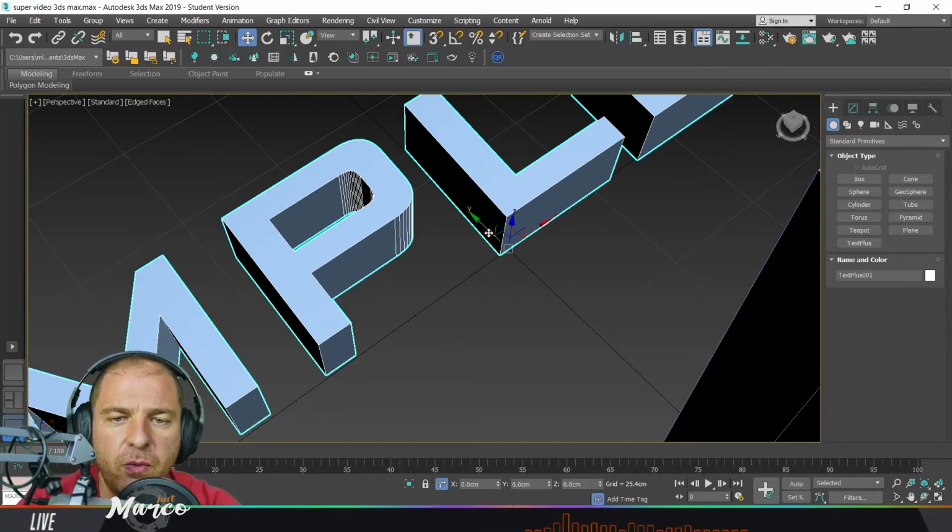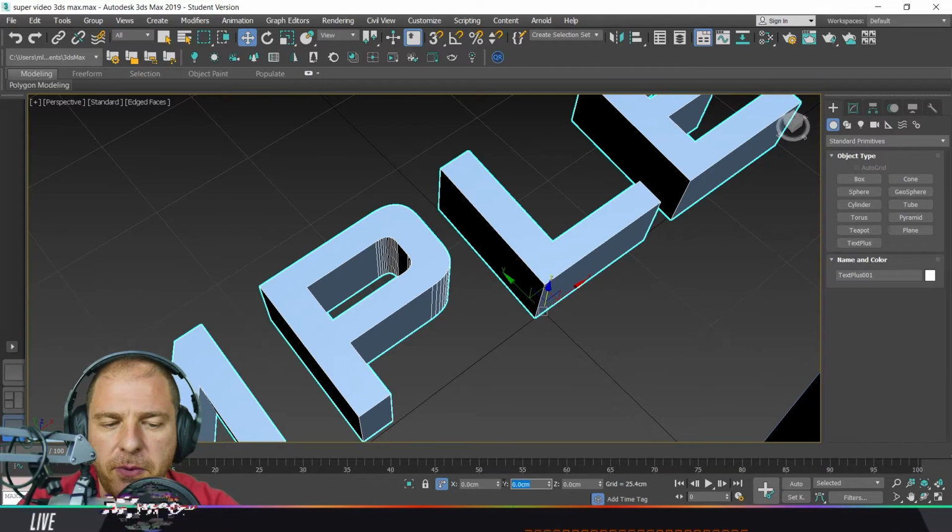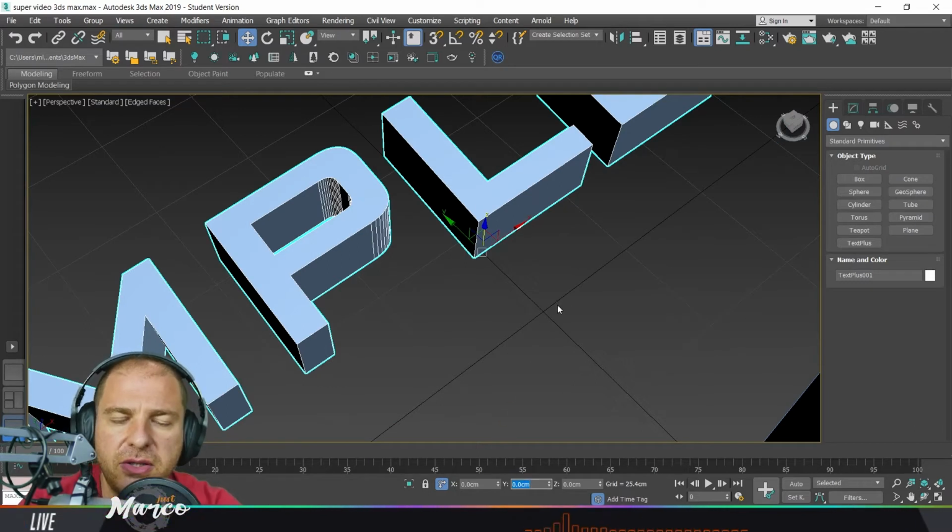So now if I want to move my object, let's say along the Y axis, and I want to move it along the same direction that is where the arrow is pointing, I can just type how much I want to move it, let's say 20 centimeters. And my object, no matter where it is, will be moved 20 centimeters following the tip of this arrow.